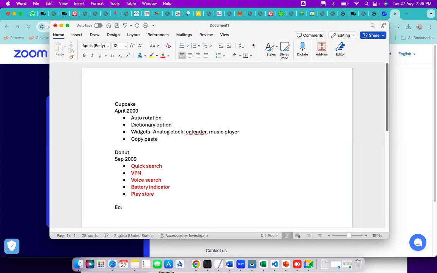Next is Eclair, the next version. This was released in the same year, October, just one month after that. So in 2009, a total of three versions were released. In this version, what are the features? Here it supports Bluetooth. The first one is Bluetooth support. Previously it was not supporting Bluetooth, now it is.